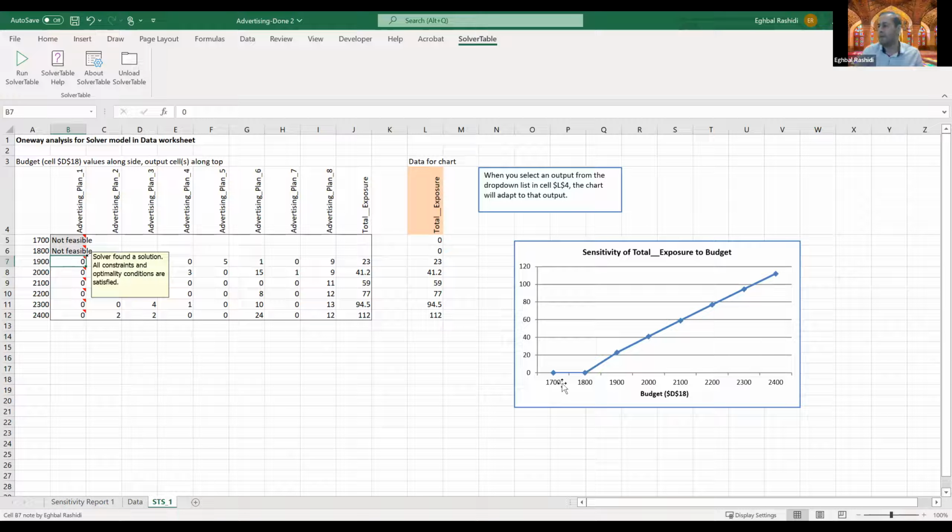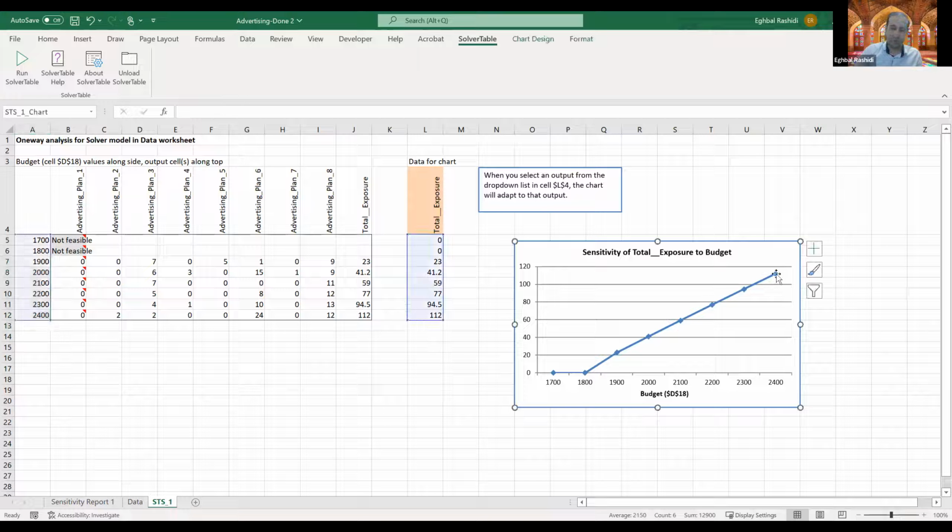Okay? So that's why you see that these are zeros for 1700 and 1800. The exposure is 0 because it's not feasible. From 1900, you see that you actually have a feasible solution, and your total exposure is going to grow as your budget grows. So as your budget grows on the x-axis, you see here, the total exposure increases almost linearly. So this is how we can answer this question. The question was, how sensitive is the solution to the total budget over the range of 1.7 million up to 2.4 million?